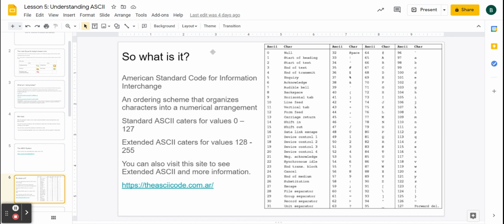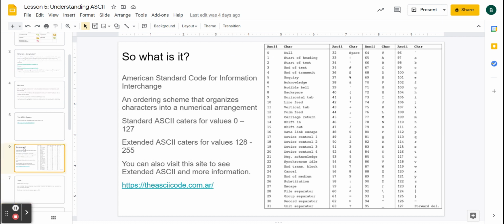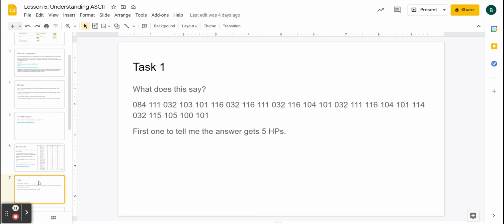If you want to see the extended ASCII code, then go to this page and have a look. Now, the first task: I would like you to convert this ASCII code. The first one to tell me what the answer is gets 5 house points. So pause the video, decode it, and tell me as quick as you can.